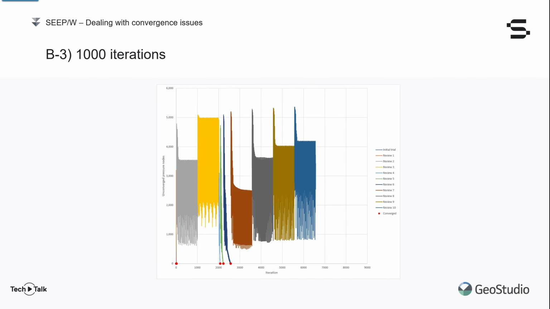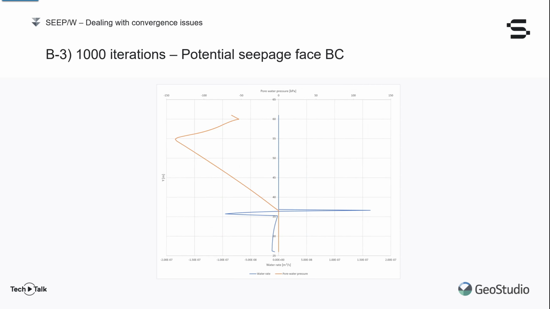The convergence plot for this analysis shows how convergence was now reached for reviews 5 and 6, which wasn't the case previously. However, we see in the legend that the maximum of 10 reviews was still reached, so there is a chance the solver might have needed to perform some more reviews to provide a proper solution. Plotting the water rate and pore water pressure profiles on the downstream side of the dam, where the drainage boundary condition is applied, does show that water is still coming into the dam, so the solution is still wrong.